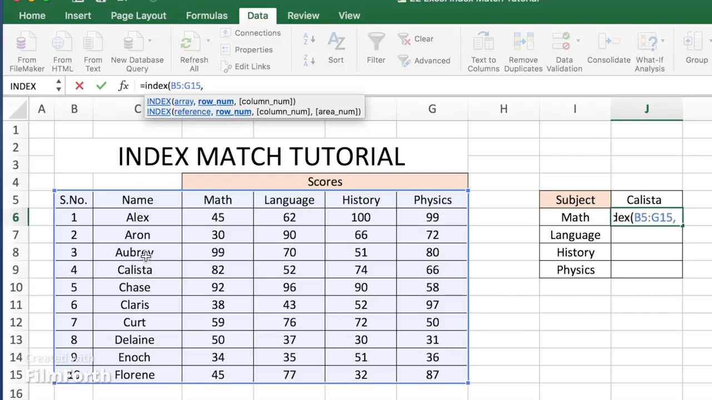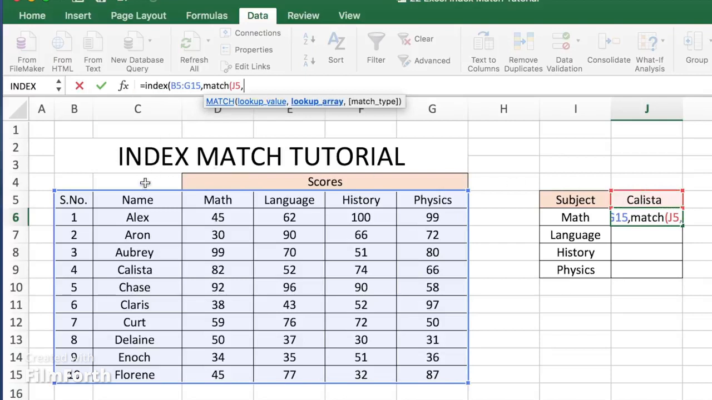So you would start typing the function MATCH. The lookup value will be the value we select in cell J5. The lookup array is going to be column C, so it's going to be C5 to C15, as this is the column which contains the names whose information we want to get. And then the match type, it's always better to select match type 0, which is an exact match.